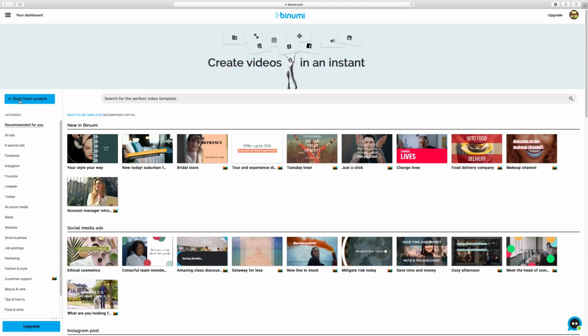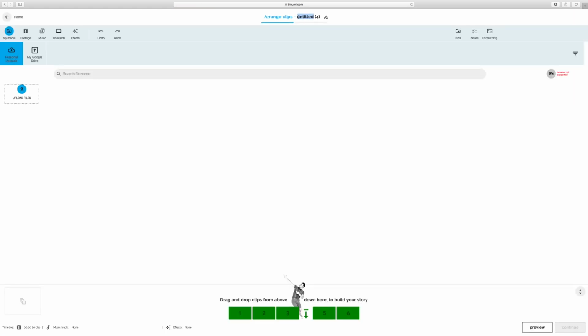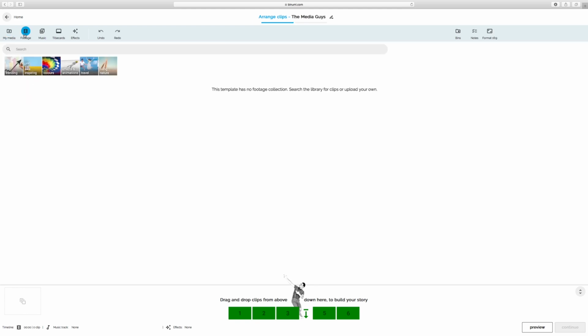In the left-hand toolbar, you want to click Start from Scratch. It will open up your project window. The very top of here is where you can change the name of the video. Top left hand side is where you'll find your toolbar. If you click on footage, this is where you can choose. You see the different categories available to you.